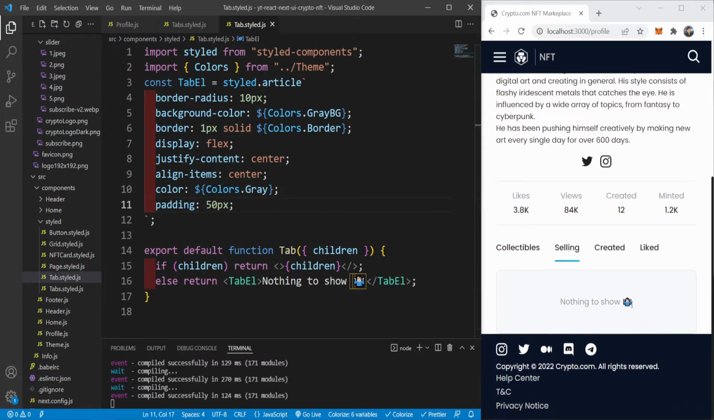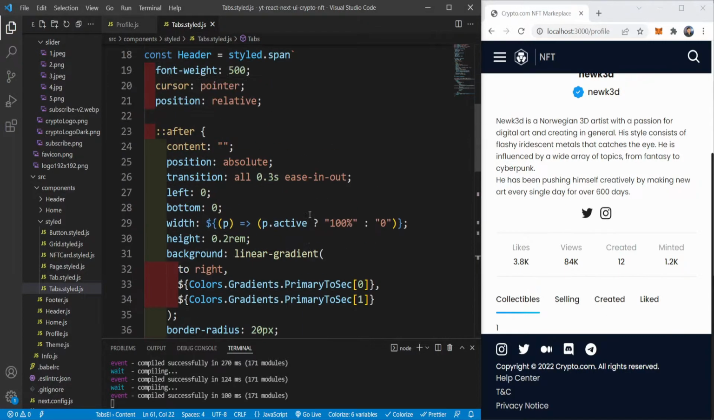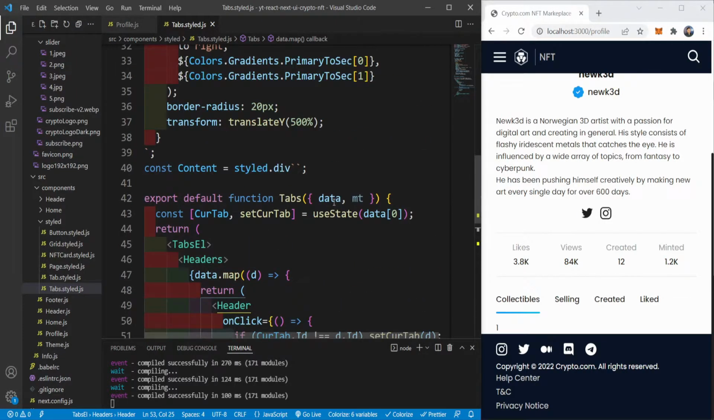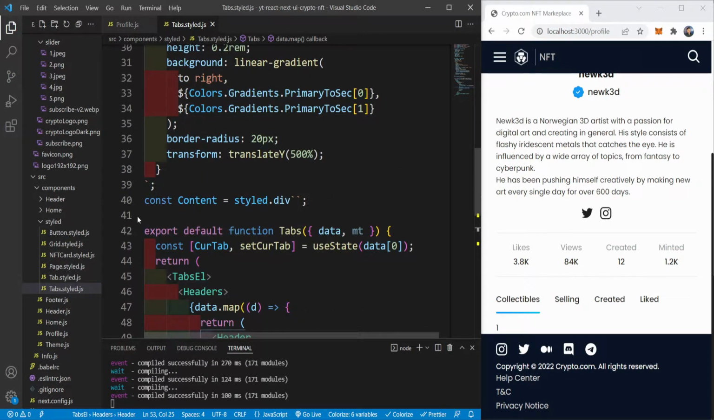We press save. Yeah, there you go, we got this. When we have nothing to show, we say nothing to show. When we have something, we show that. We go ahead and show that already. So this is the tabs, and right in here, everything seems fine, but we should go ahead and do the content section.